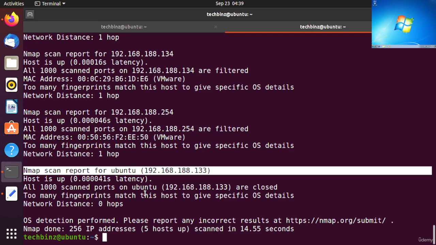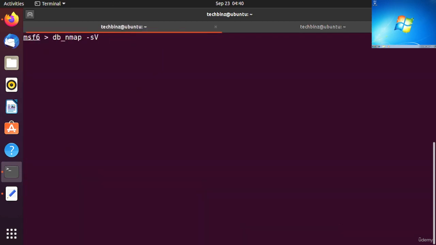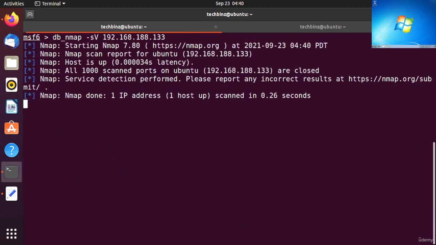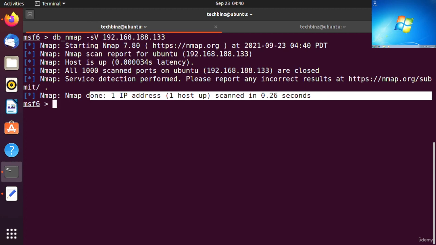Now we will find these. Actually, let's try this first, and then we will use it in the MSF Metasploit console. So now we will add this. We will write our IP address in it here, copy, and here. Now the Nmap scan is started and Nmap scan is done. Here one host is active, which is probably our Windows host.